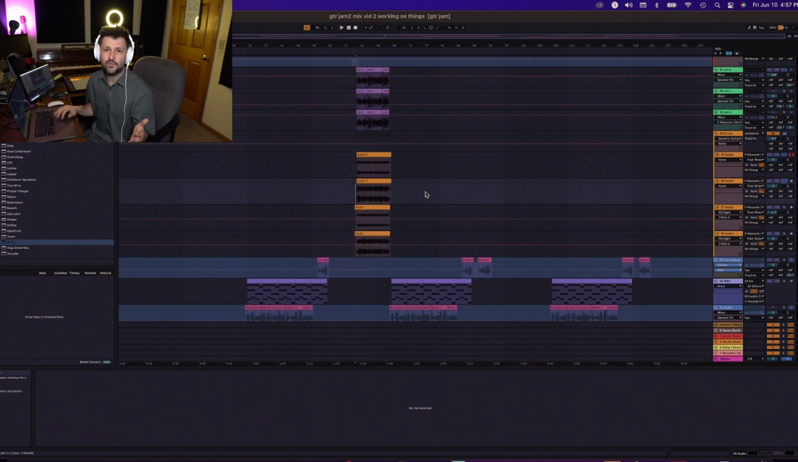Now let's play with the lead vocal, and then I'll turn the effect off in the middle, and you'll see how much is missing without it.